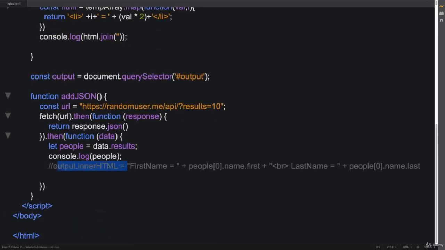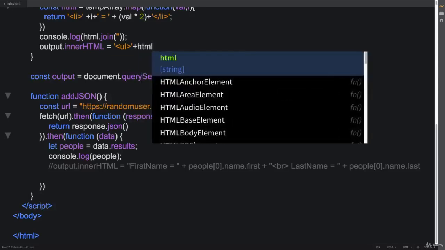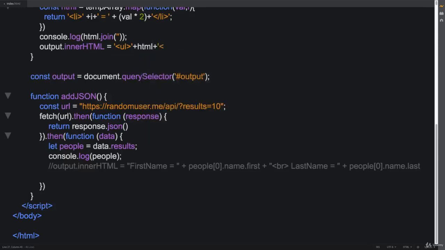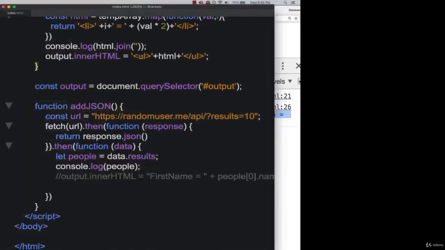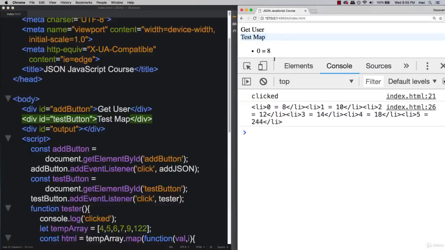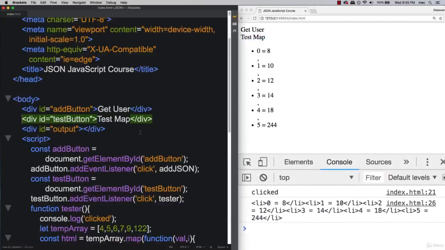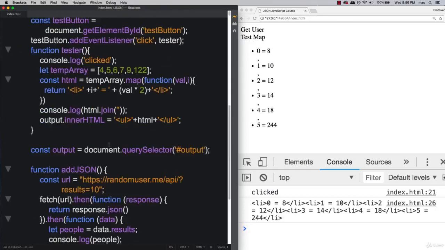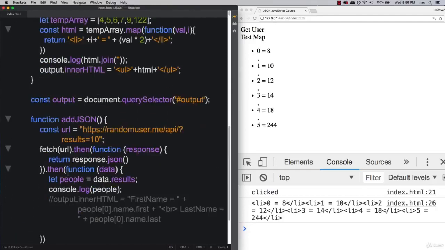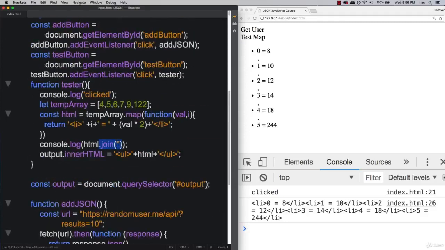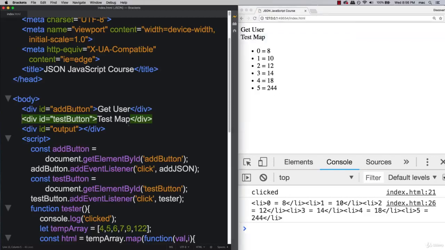So the next step is just to update our inner HTML, and we can do that within this type of format. We'll just do an unordered list, and we're going to add the html to it, and then close off the unordered list. So let's try this out one more time. Refresh, test map, and you can see that we're outputting all of that content. But we still have to join it. We didn't actually output that joined value. So let's take that value, and instead of just doing the html, let's join that together. So we do the join and refresh and try that one more time. And there we've got our output.